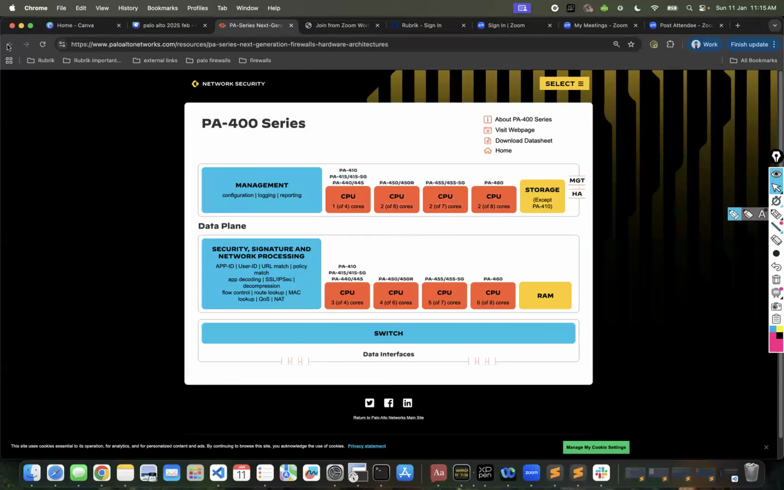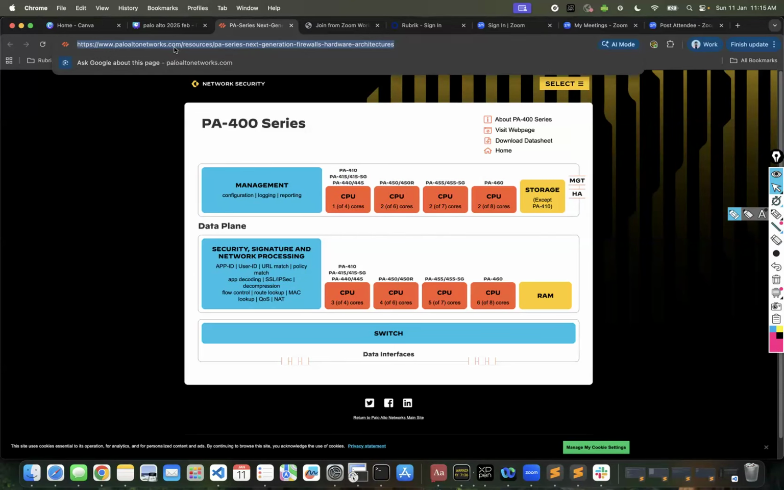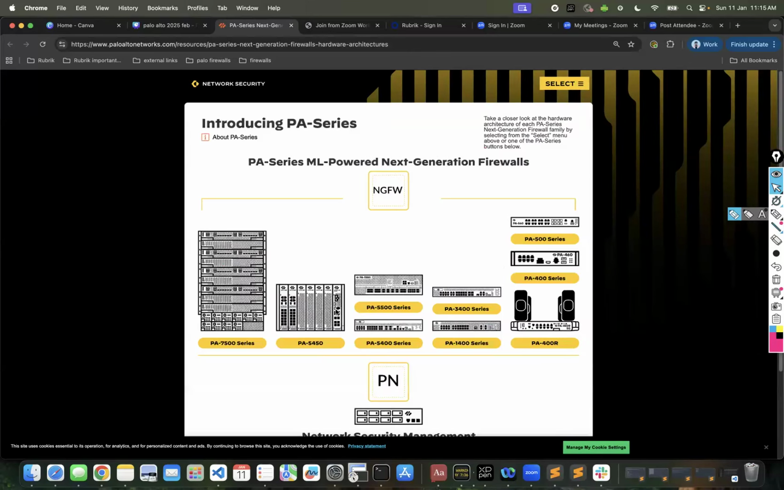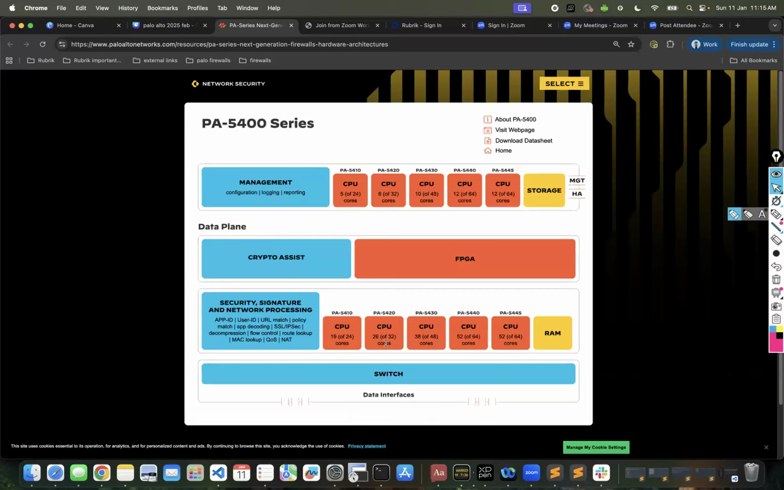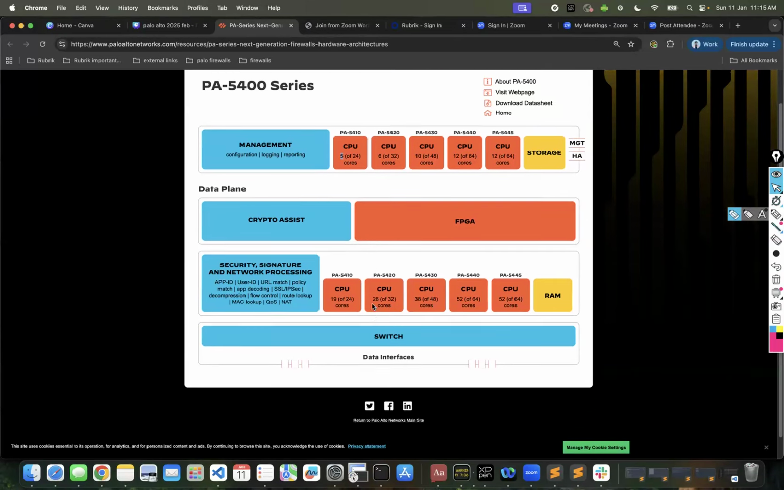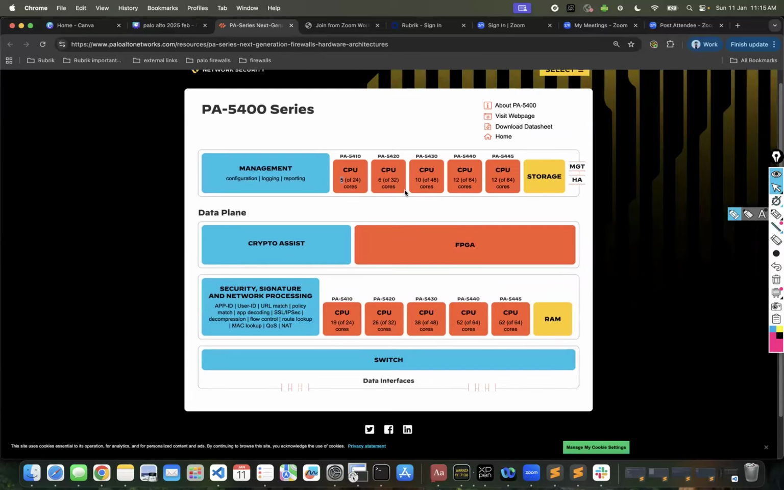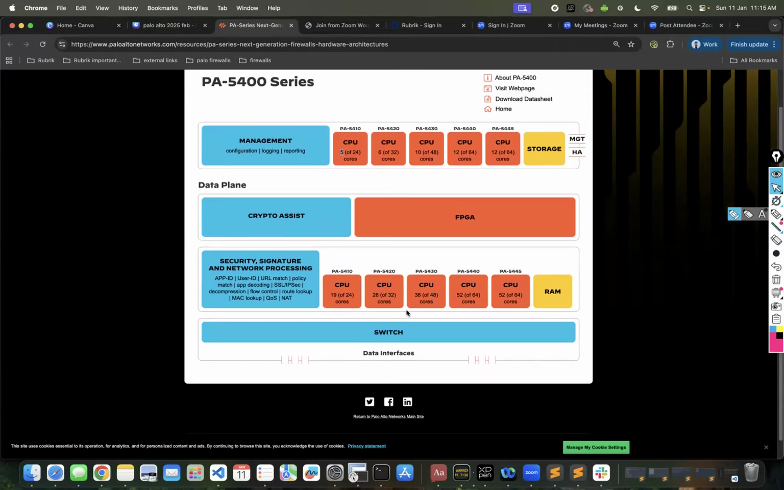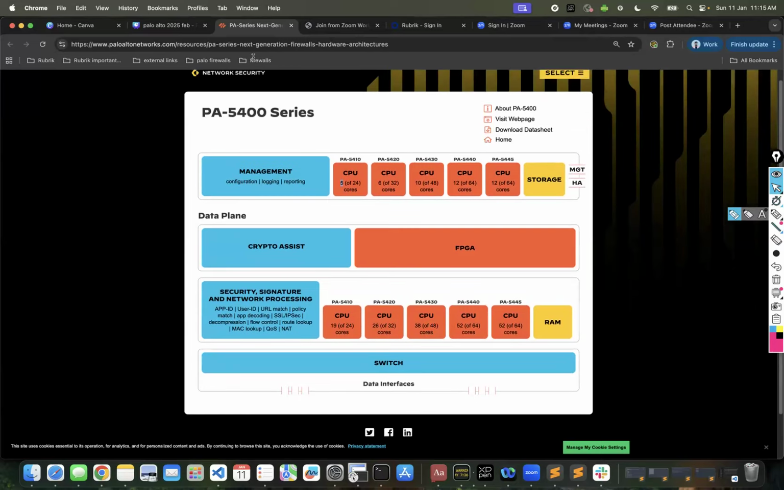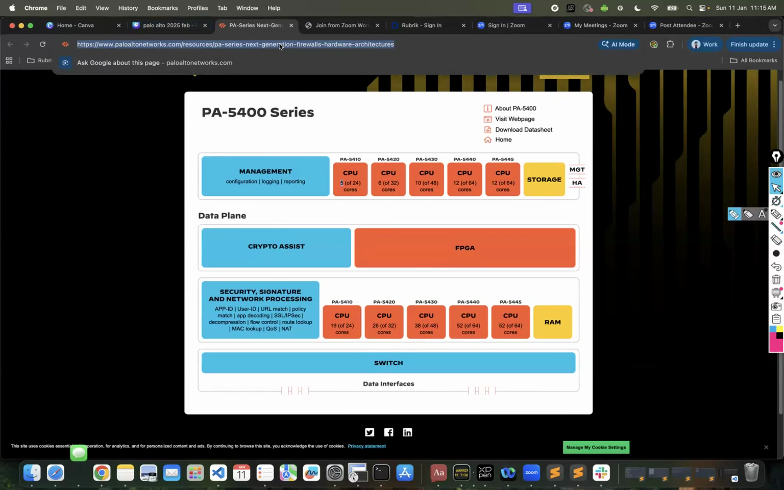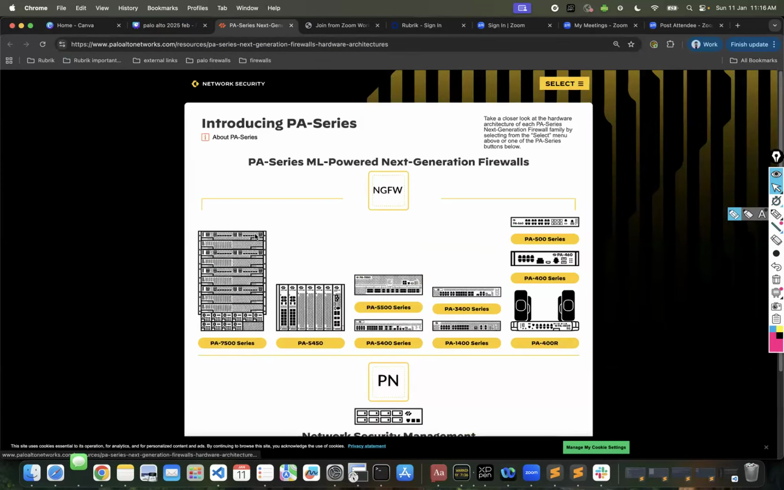Let me go back. We saw the 400, right? Let's see the 5400 series. You can see 24 cores and 5 CPUs, and different data plane and control plane. What you need to develop in your understanding is that as soon as you go to the top of the model, the CPU and the cores will increase. It will give you better performance. If your traffic is high, it will be able to handle your traffic.